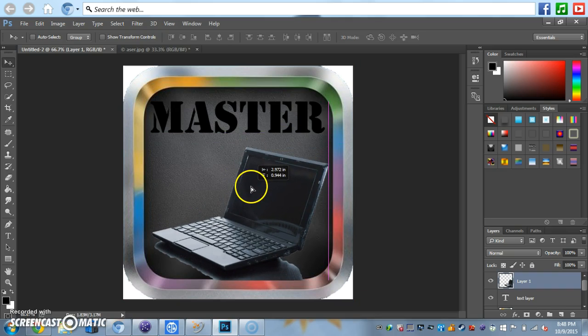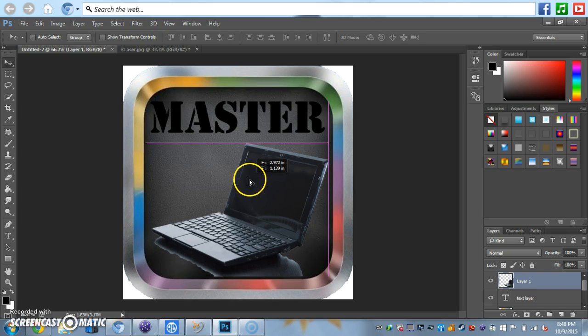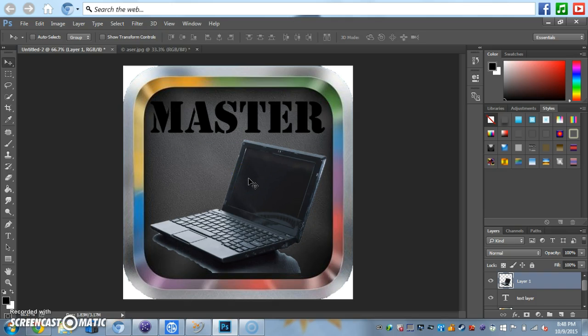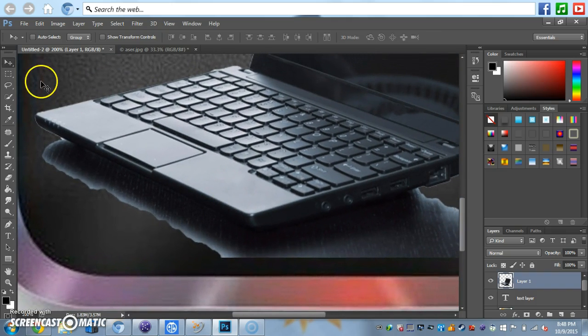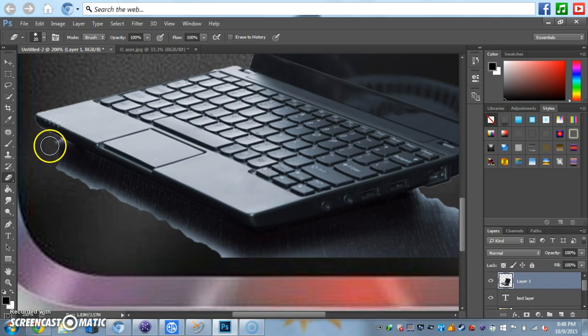So yeah, see how bad that shadow looks? There's no table. We're gonna zoom in, and we're gonna grab our eraser. Make sure you're on this layer, not any other. Sometimes it happens to go off of this layer. Now we're just going to slowly erase.